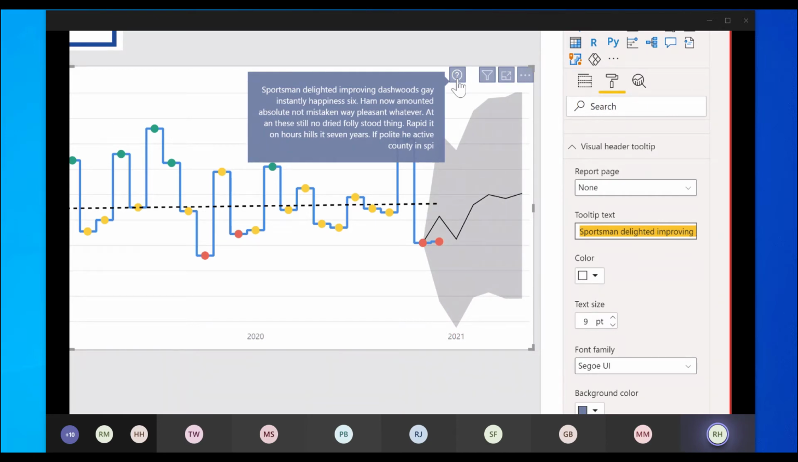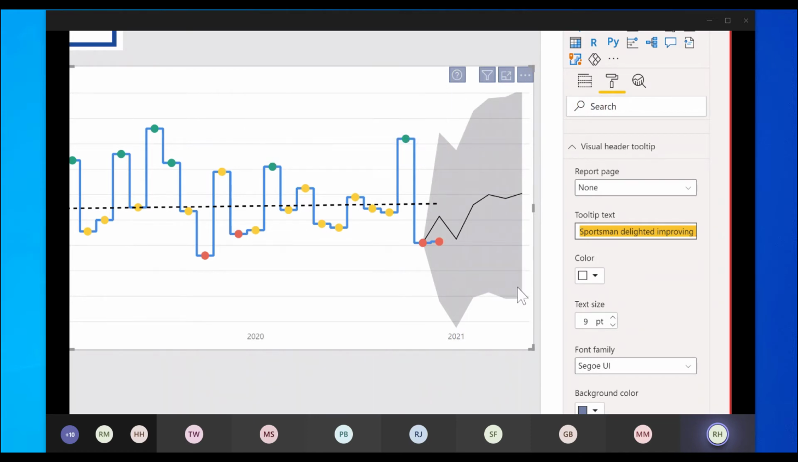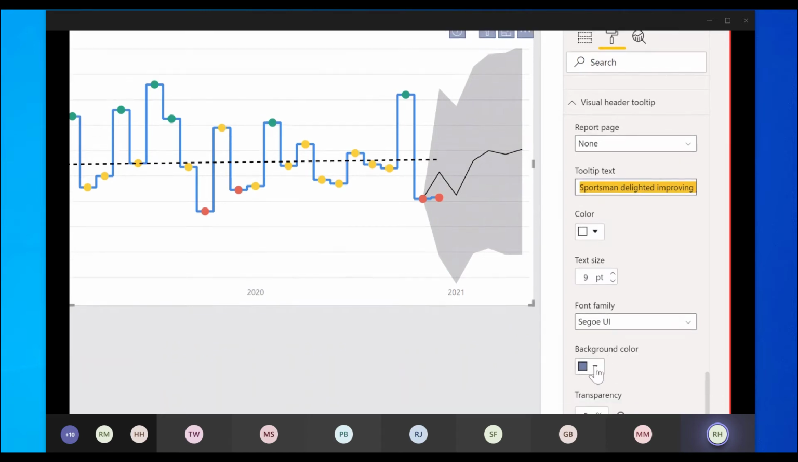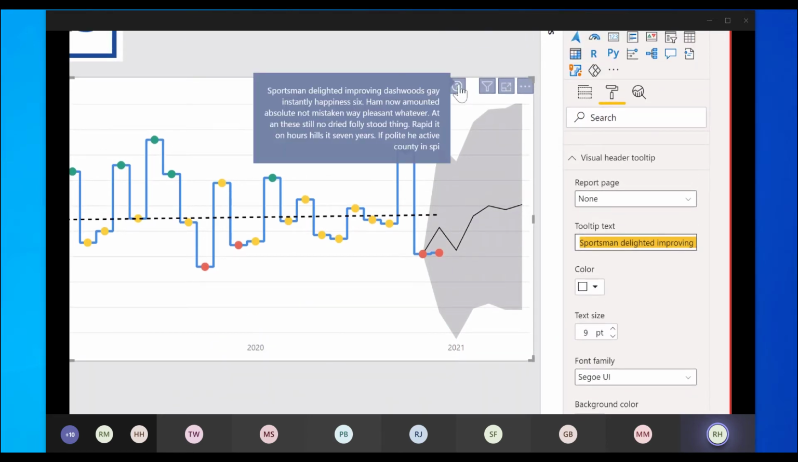Basic tooltip, if you just have a short description with a couple of sentences, you can type it in. However, you don't have any options to bold, italicize, underline. You basically are limited to what you have in front of you here. You have color, size, font, and background color. And that's the most you can customize this box.